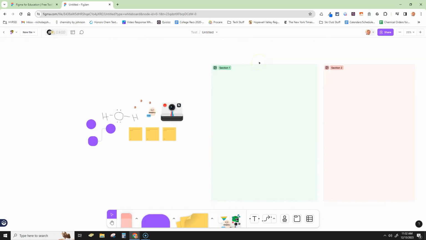I'm really excited about Figjam. I think this is going to be an amazing tool for teachers and an excellent replacement for that Jamboard digital whiteboard space. Check it out.